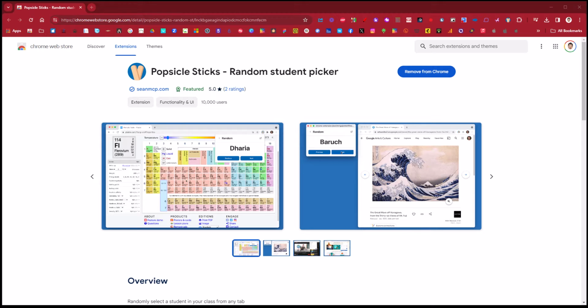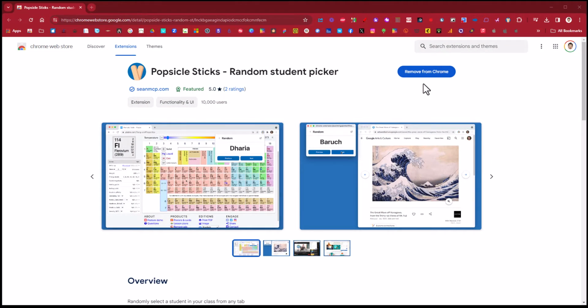extension to do that. I've already added it to my Chrome, as you can see, because it says remove from Chrome here. If you were to go to this link, it is in the notes below, so you can go right to the link and add it to your Chrome. So you would add it, and how does it work?